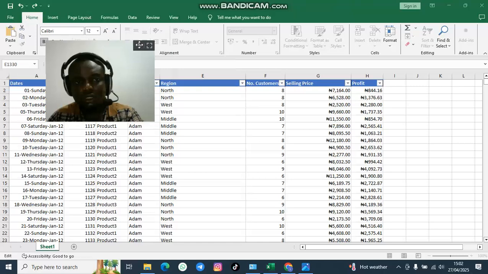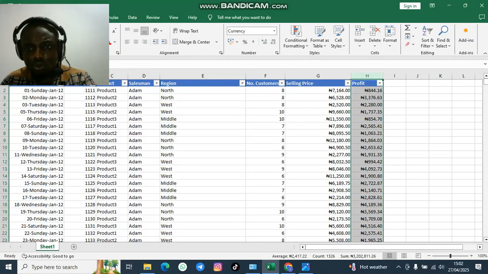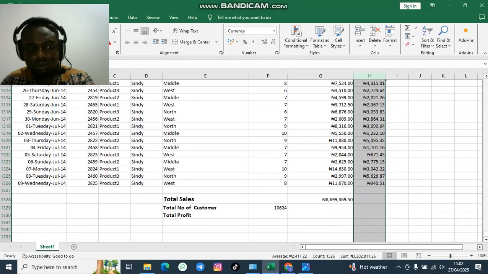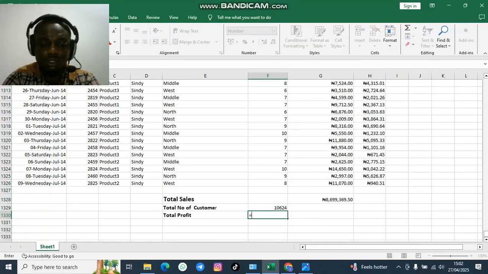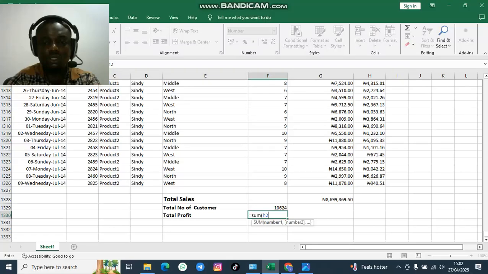Yes, let me adjust this camera to the side. This is profit, which is the last column. So it is being defined by the cell range H2 to H1326. So the total profit, you can put this under the profit section, whichever way you choose to place them. So I want to find my profit here: equals SUM. The moment you input the Excel function, you call the cell range H2 to H1326.